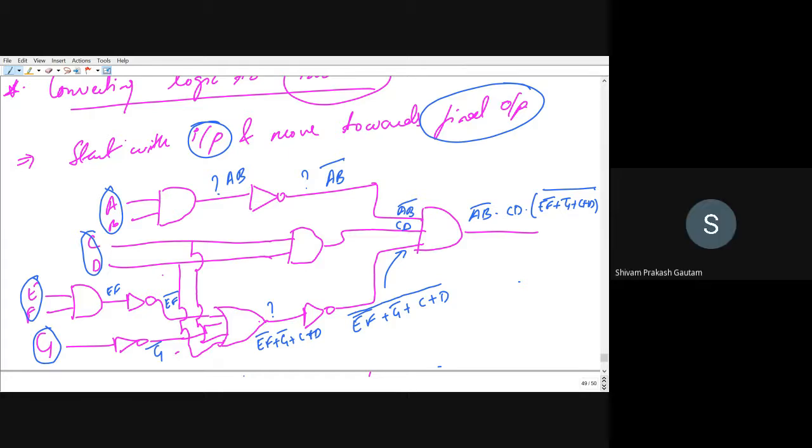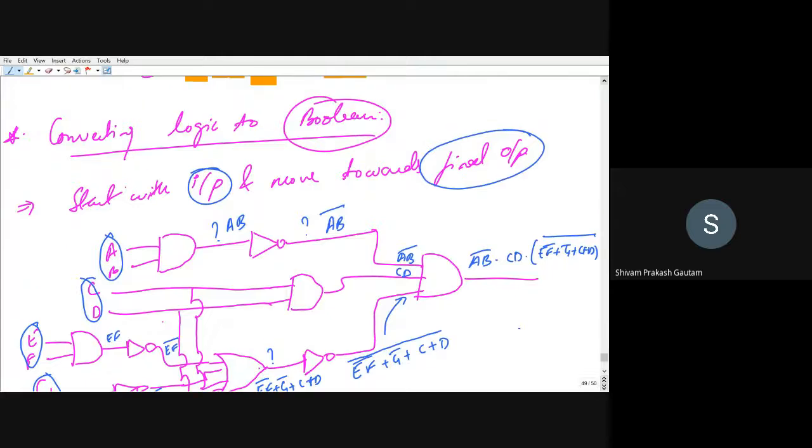Okay. Do we need to reduce after that, or we have to keep like that only? No. If the problem is like you have to find out only Boolean expression, so you can leave it till this point. Okay, sir.